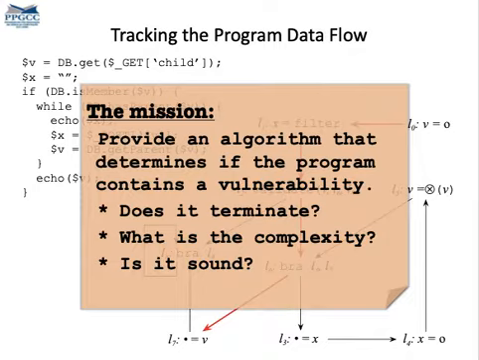Well, in the next class we shall see how to check that. So the mission will be to identify tainted flows in the program. You can think about this algorithm before I present it.